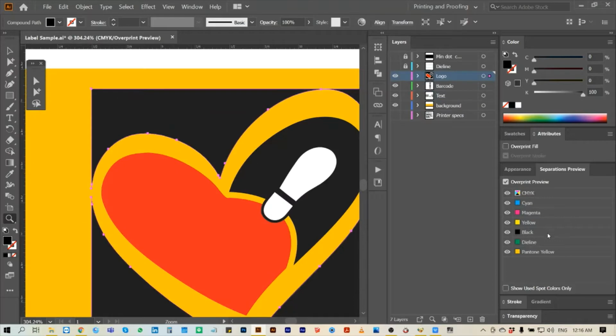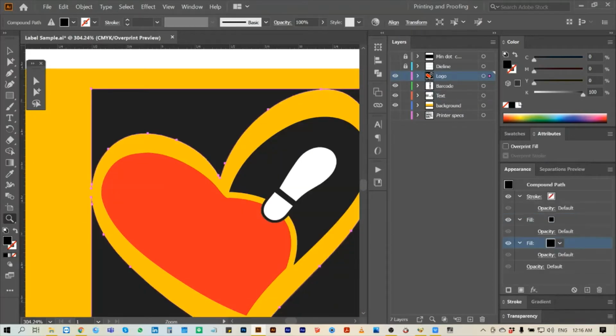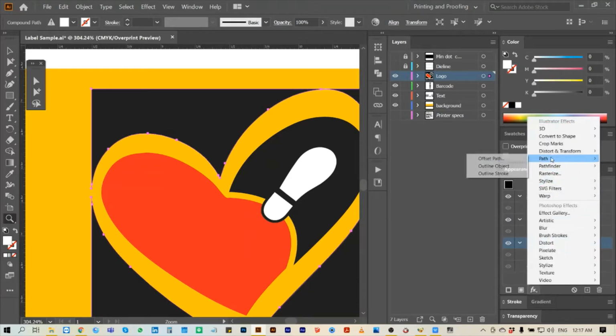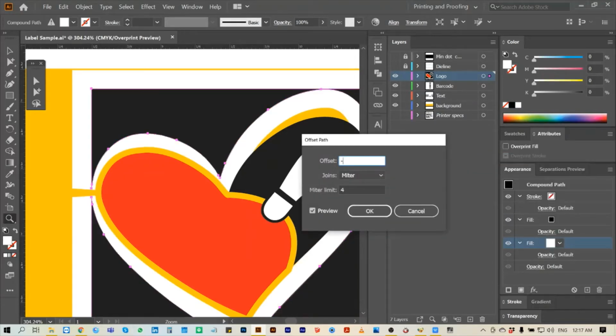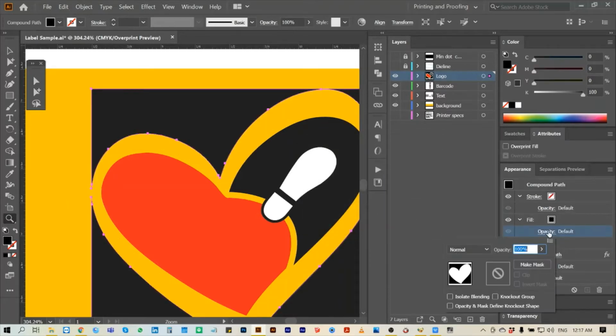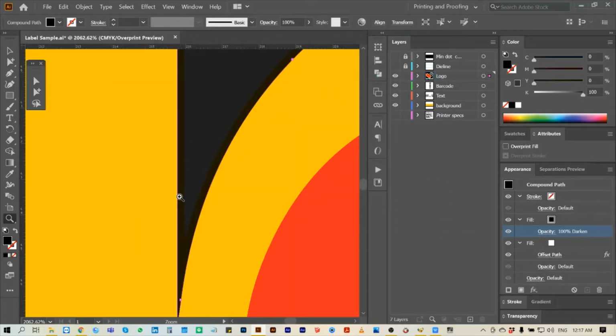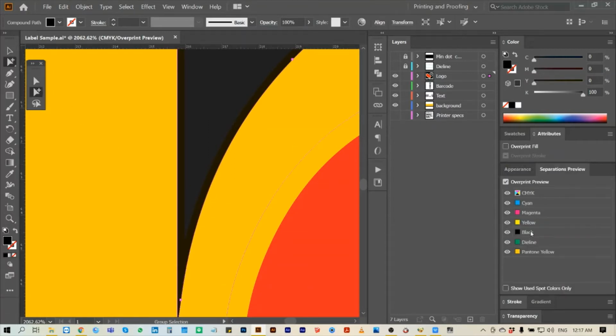We will apply choke here since black is darker than the Pantone yellow. Duplicate the fill. Apply the offset path and enter the value of trap specs. Pantone yellow will go into black.